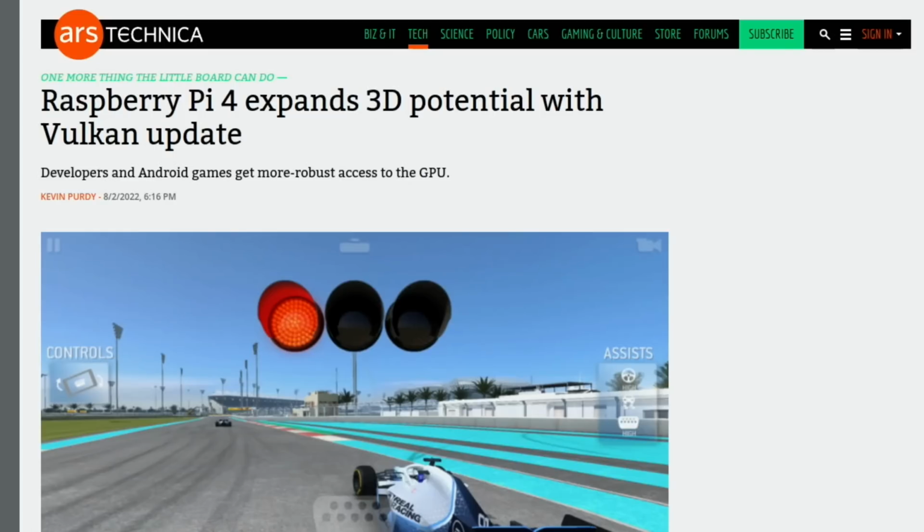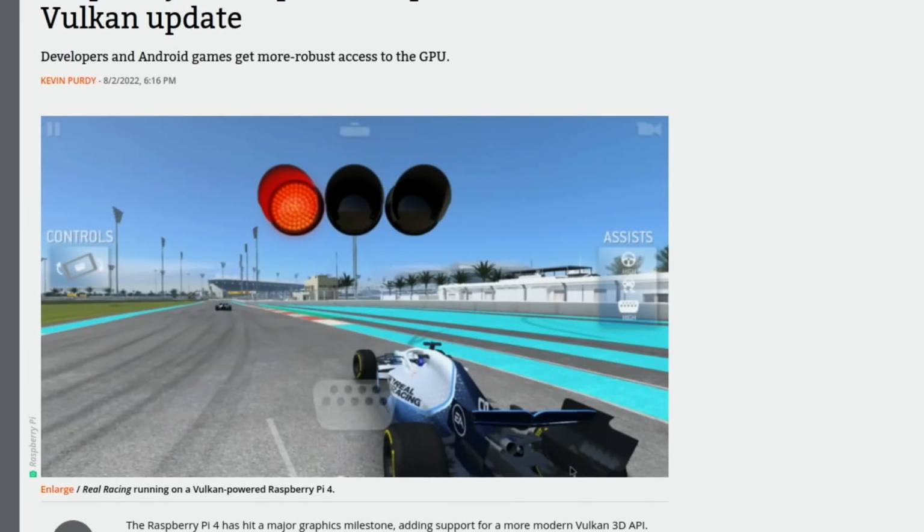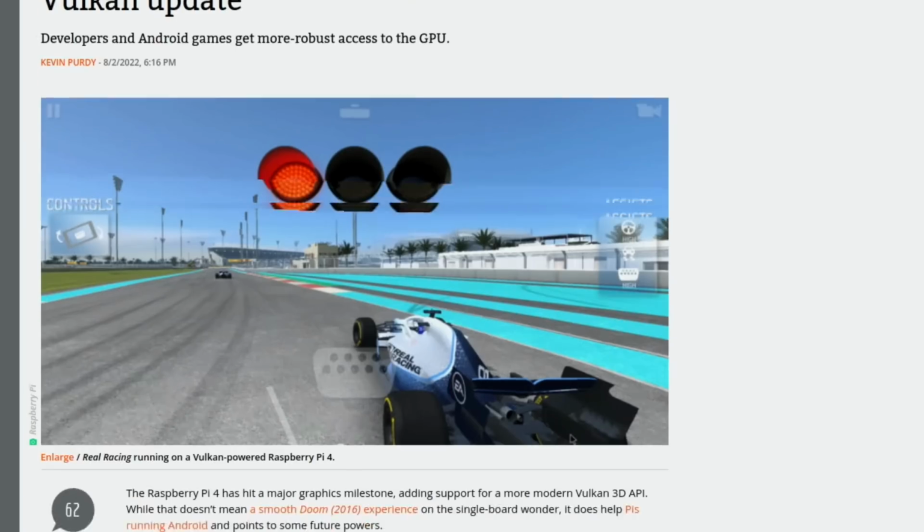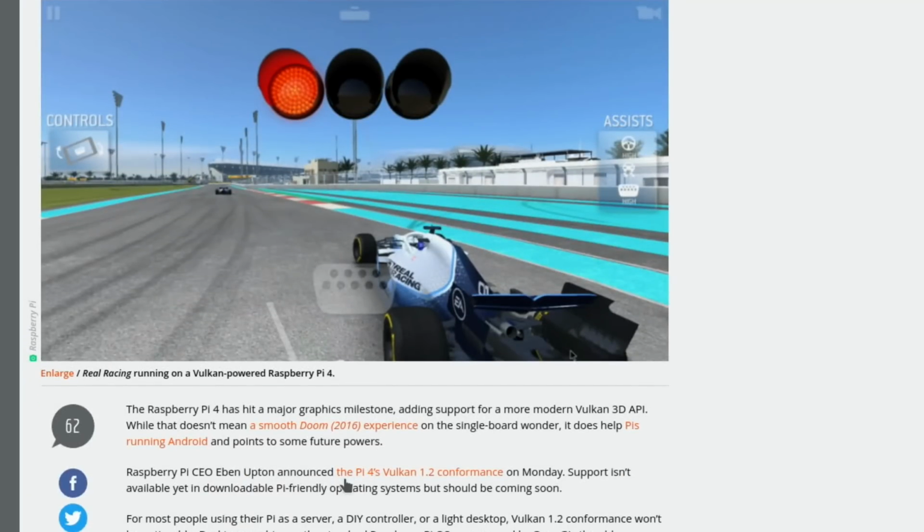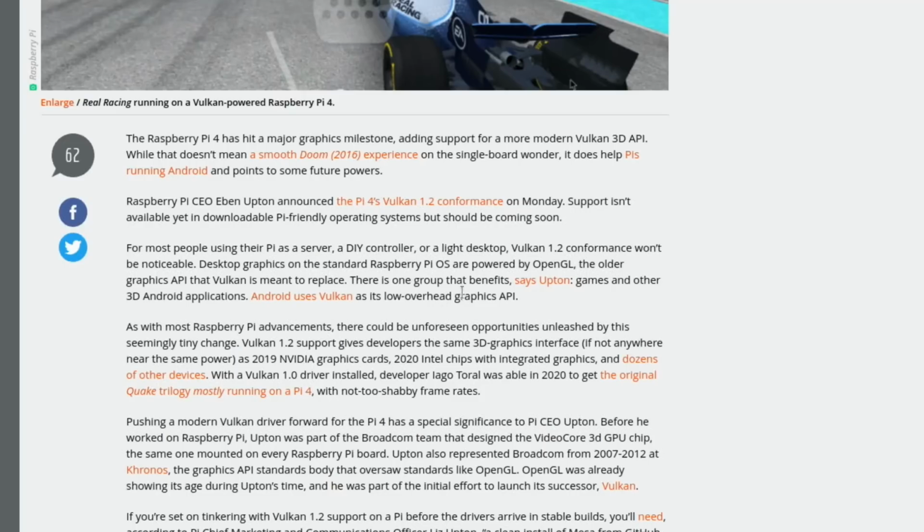Okay, some good news next. Raspberry Pi 4 expands 3D potential with Vulkan update. So we've had a few Vulkan updates in the past and haven't seen too much gain on games or emulators, although it looks like it's more suited to Android. I definitely found on the Mecatronics board I tried, switching to Vulkan made a dramatic difference. So hopefully with this new update, so you can see here, announced the Pi 4's Vulkan 1.2 conformance on Monday. So we're going to get a gain in games and other 3D Android applications.